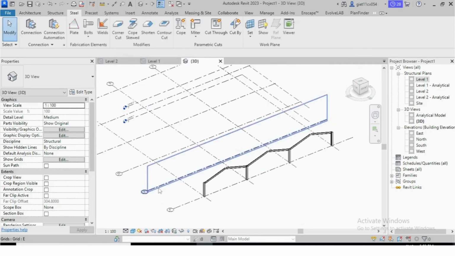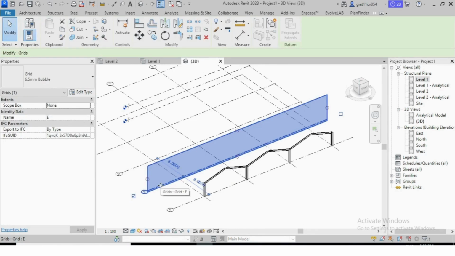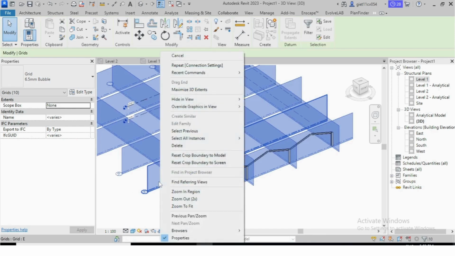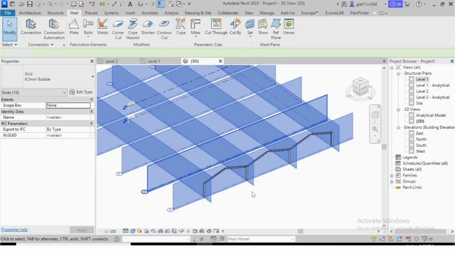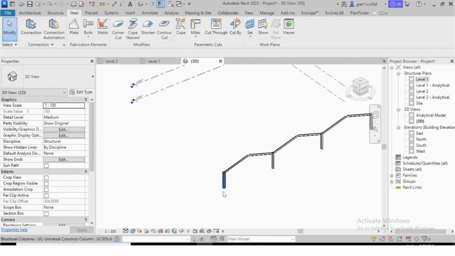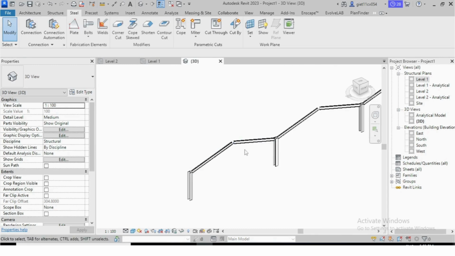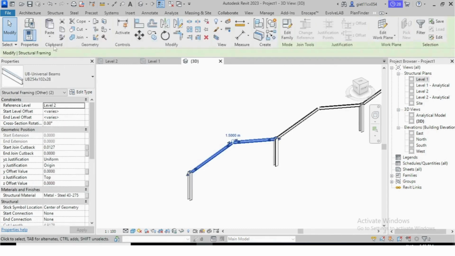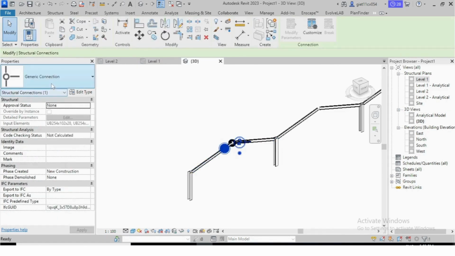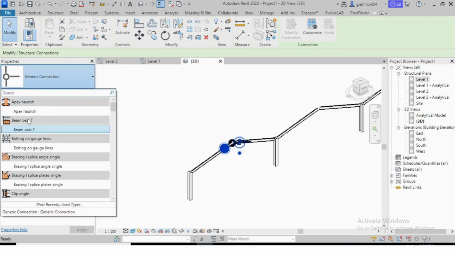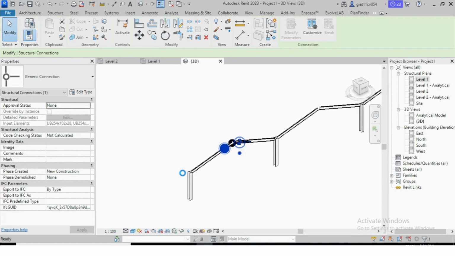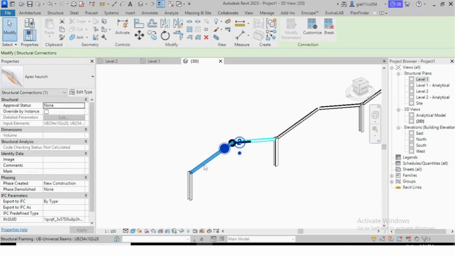Suppose you have to hide all this grid, so select all the grids and right click and hide in view by category. Okay, because you don't need that one. So now we have to place some structural connection over here. So select these two, go in steel connection, and you can select, suppose let's see on this it will suit the apex connection, so we go for the apex haunch here. Okay, it will take a few minutes.